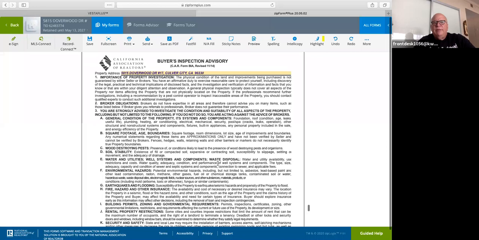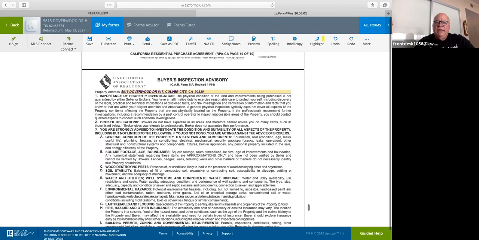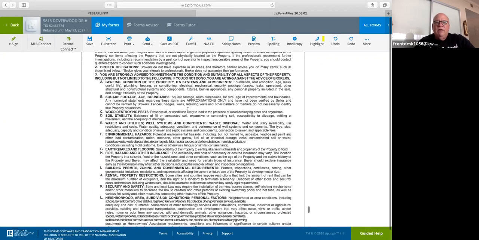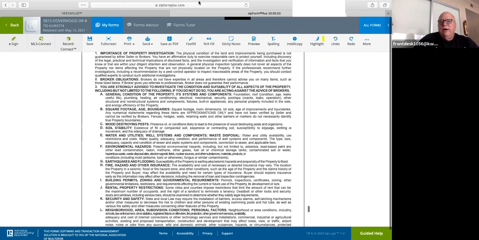The buyer's inspection advisory is number 9 on our list. Again, this document automatically populates with your purchase agreement when you do it. You don't have to go find it. It came in with the document. This is talking about all the different things that a buyer needs to think about and look at when they are purchasing a property.